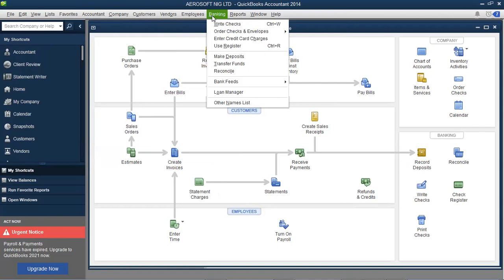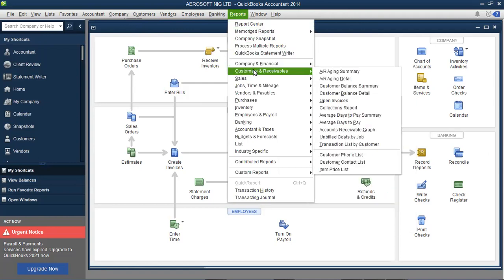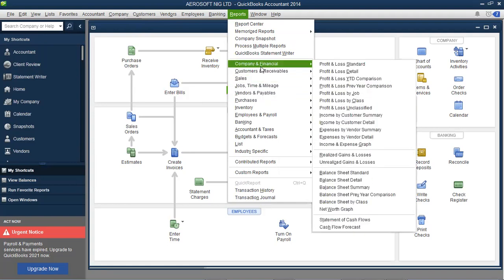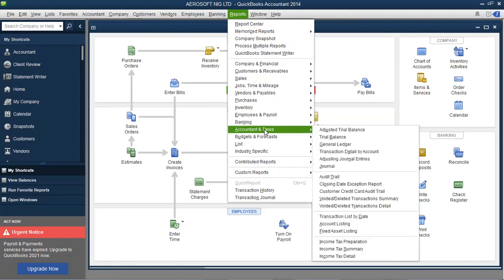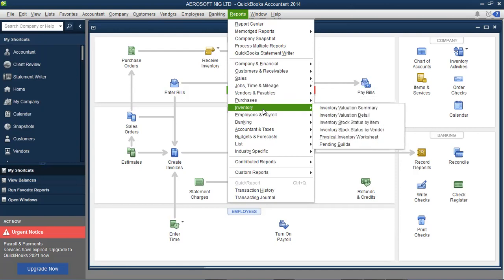For banking, you have bank options like funds transfer, reconcile, make deposits, loan manager, write checks. Those are some of the options you find here. Then your reports, basically the end product of everything you do goes down to the reports. And QuickBooks gives a very good, robust reporting structure. As you can see, financial statements, accountant and taxes, things like your trial balance, your general ledger, audit trail, and the rest. If you want specific reports, you can also find them in your various areas.